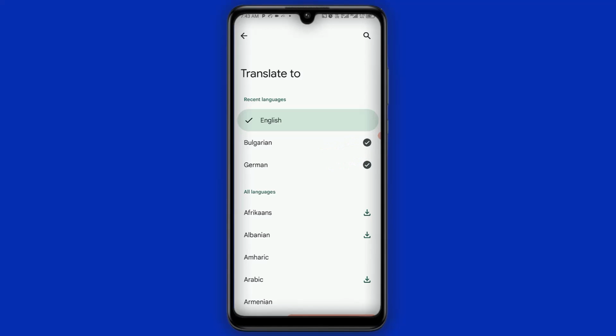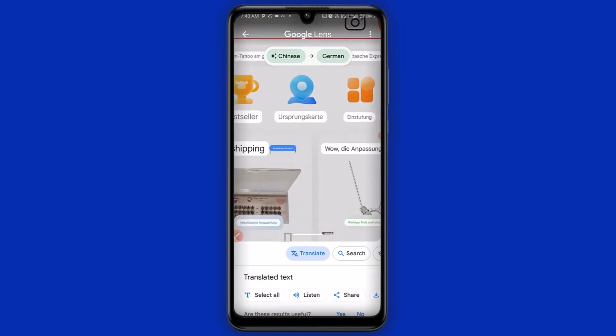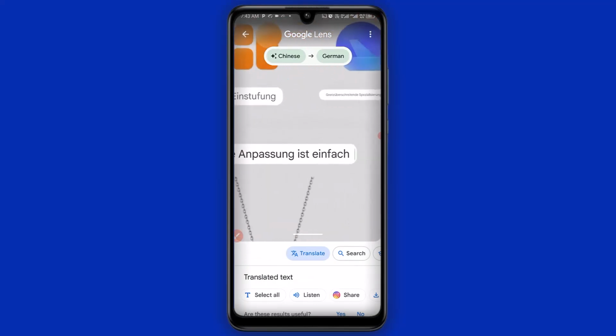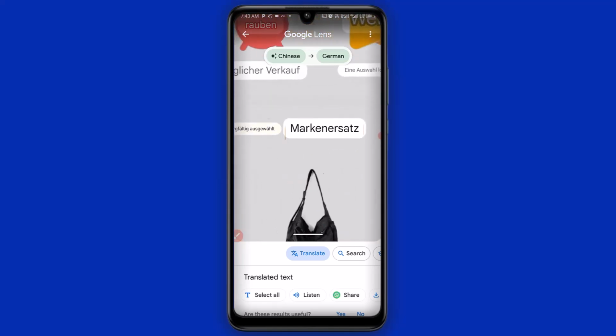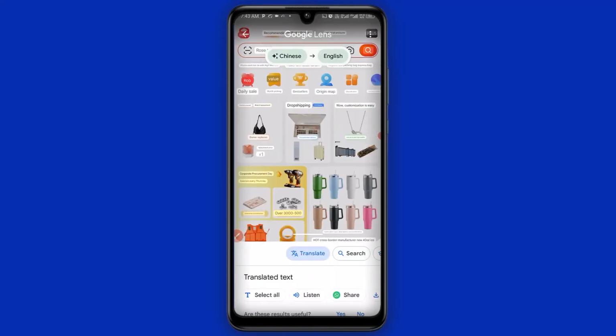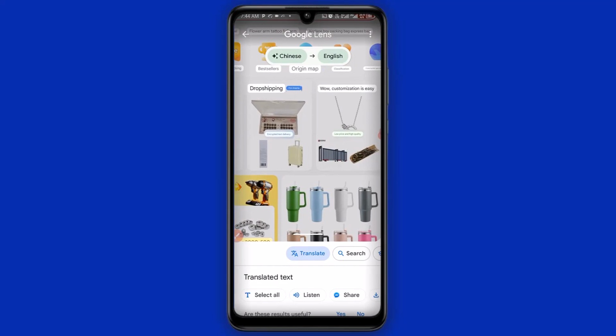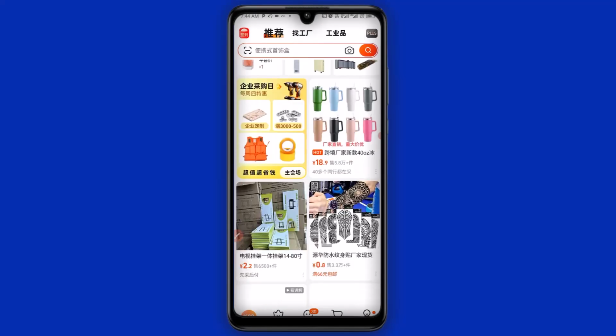Now, if I want to translate from Chinese characters to German, I will simply click on German. Since I have already downloaded it and installed it on my phone, automatically it's going to translate everything from Chinese to German, just like so. Take a look at them right here. You can begin to read everything here in German. So we can go back here and take it back to English, just like so. Everything works in a few seconds. Okay, now we can simply exit from here and go back to our 1688 shopping app, just like so.